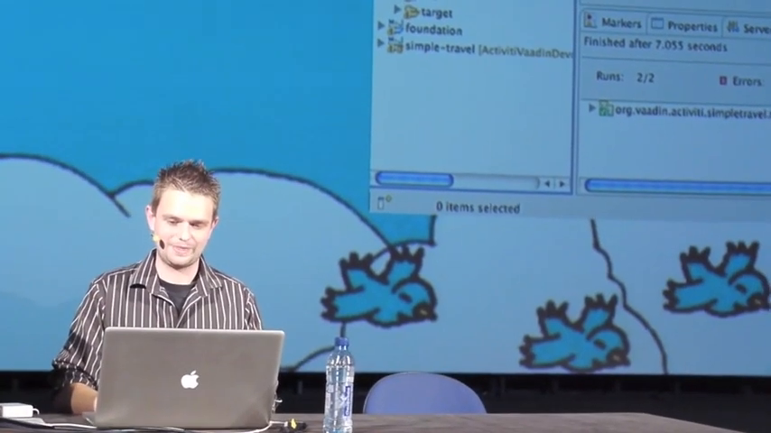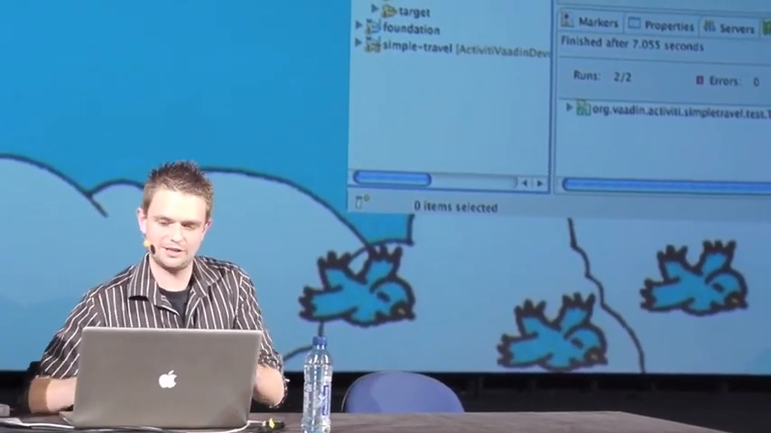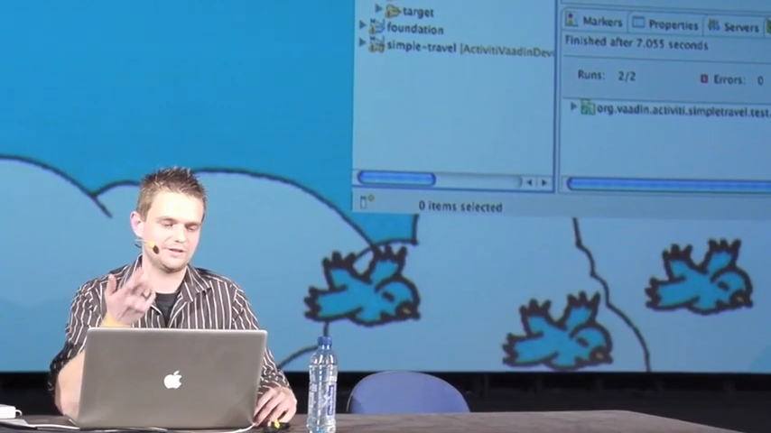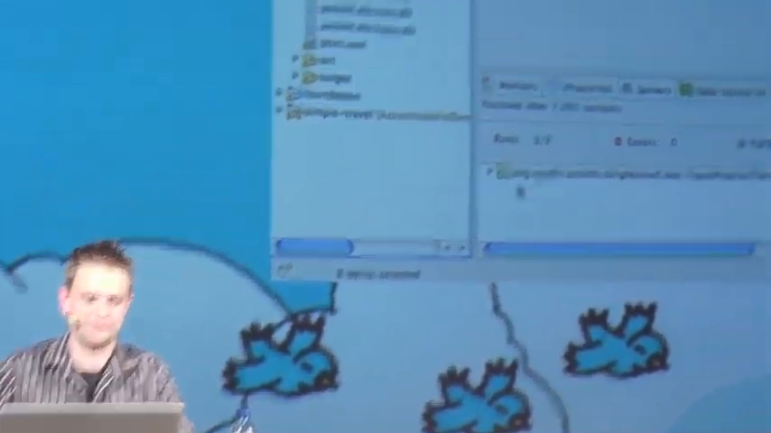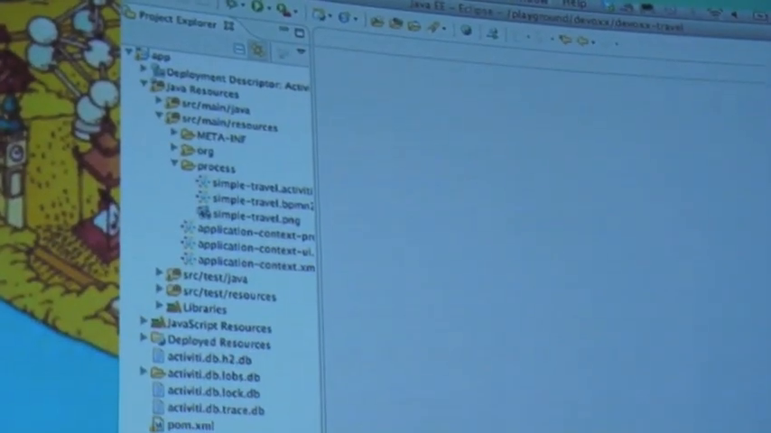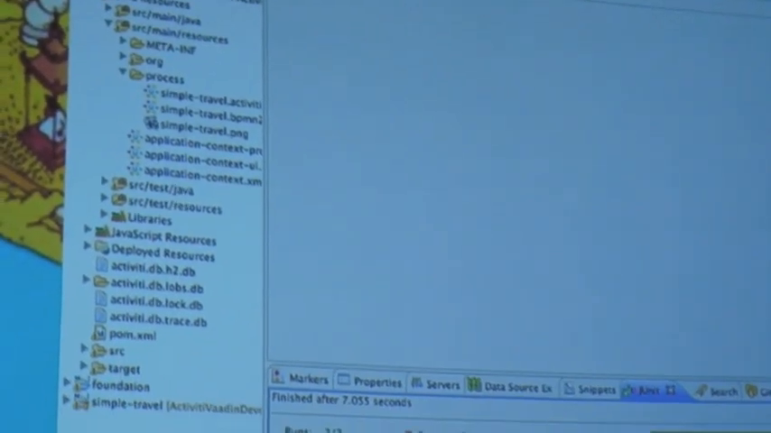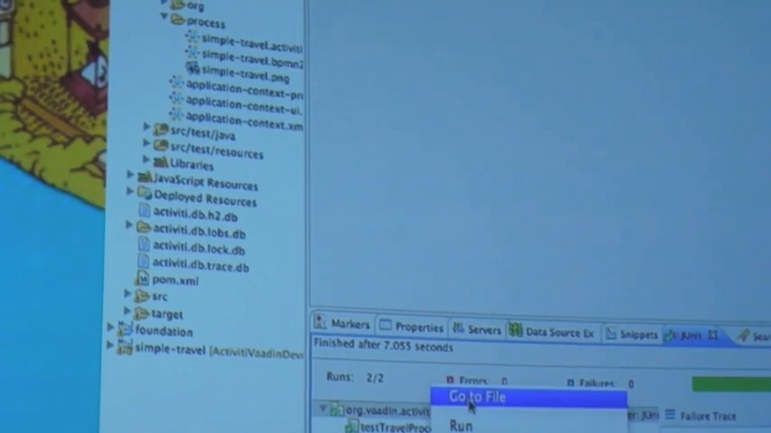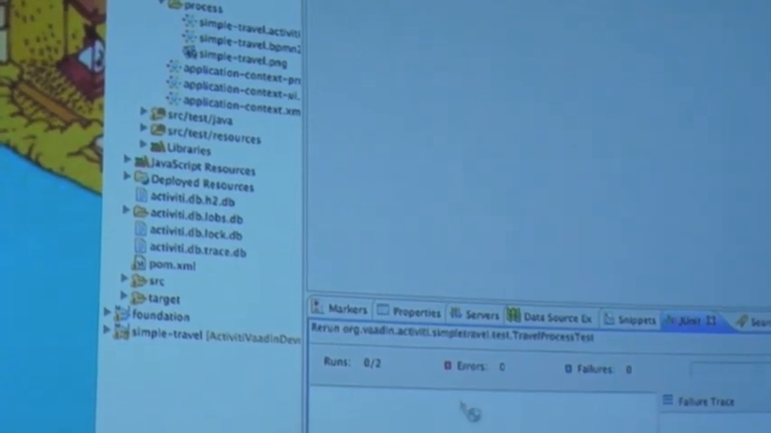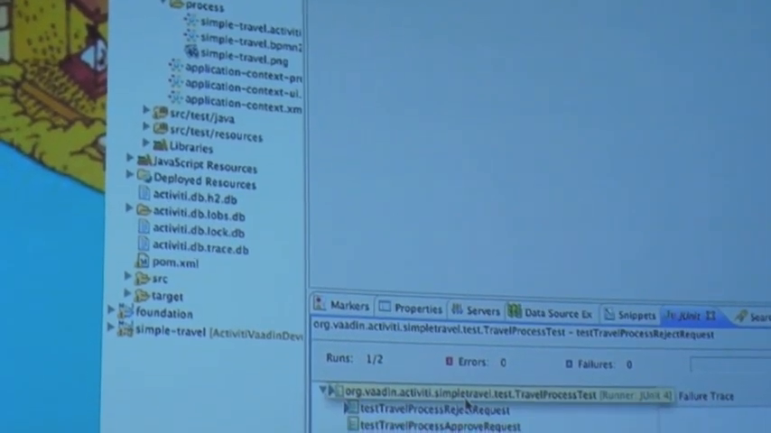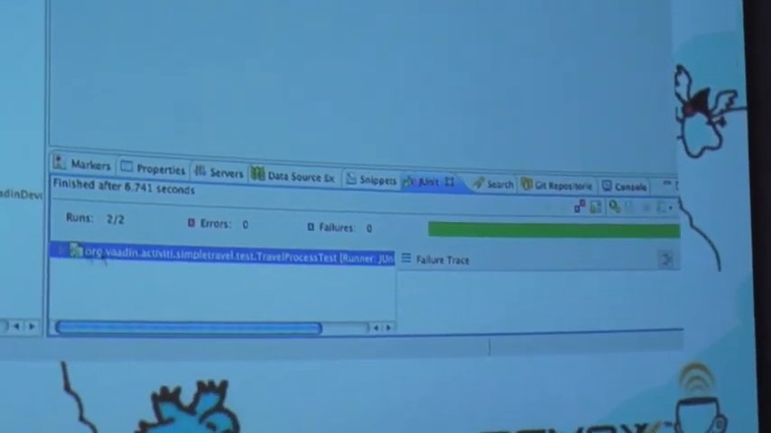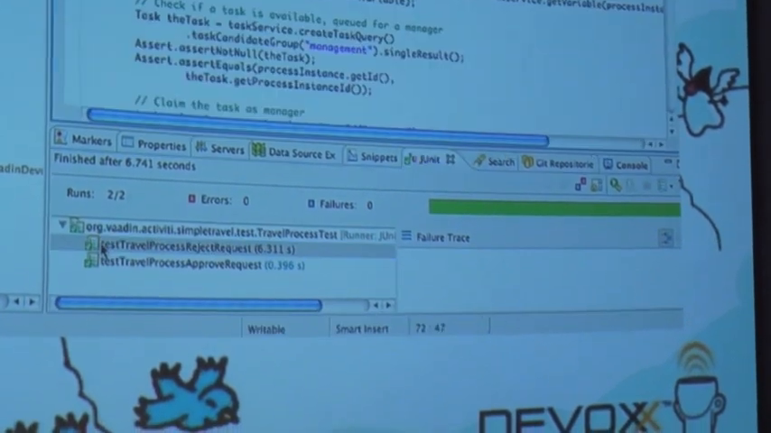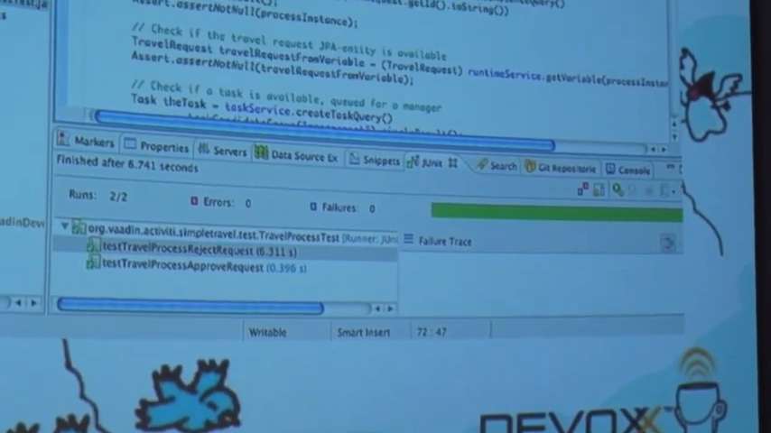So, all right. So here I have an Eclipse with the project pulled from Git. We have, of course, as good developers, created a test for our process. So just run it again to make sure it still works. So this is what I was talking about, the testing support we provide. Let's have a quick look.